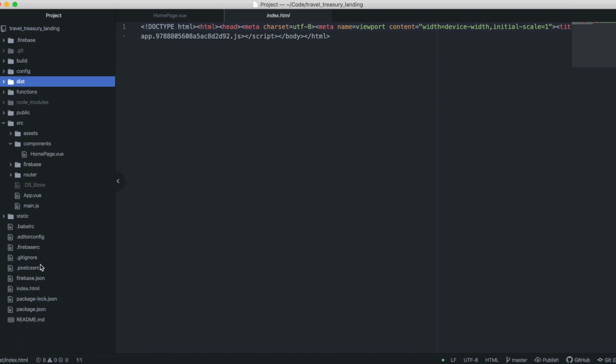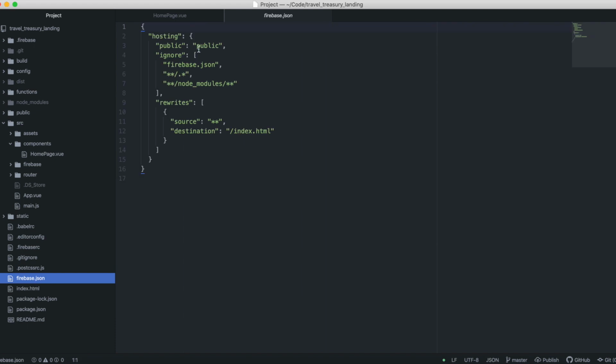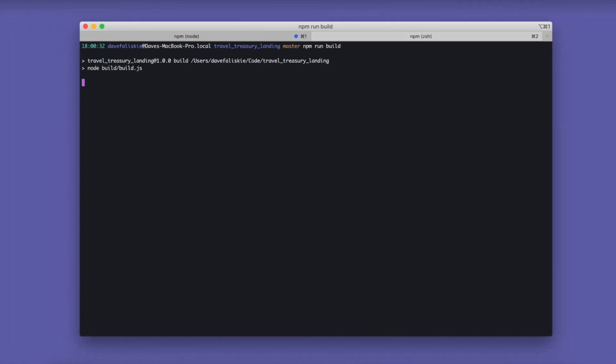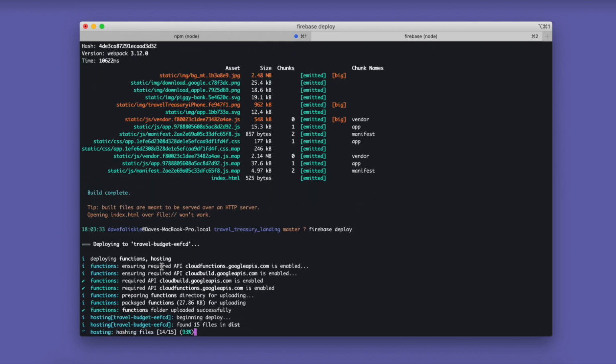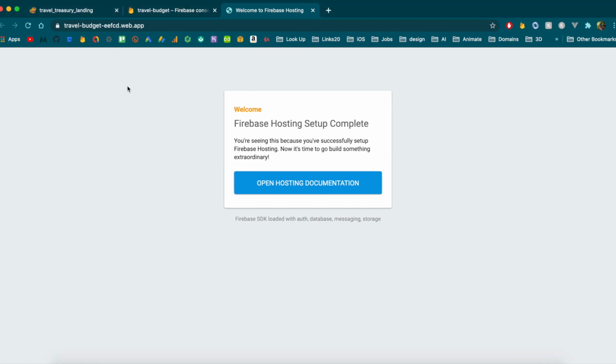So we need to update where our Firebase default directory is, and we can do that in this firebase.json file here. You'll see the public directory is called public, and we just want to change that to dist. Once you do that and save it, you're going to run npm run build again, because it does need to rebuild that change. Once that's rebuilt, you can redeploy with firebase deploy. And once that is finished, the app should load for us on our page right here.